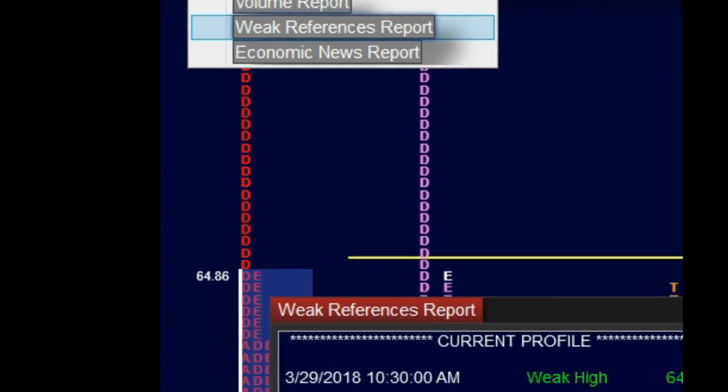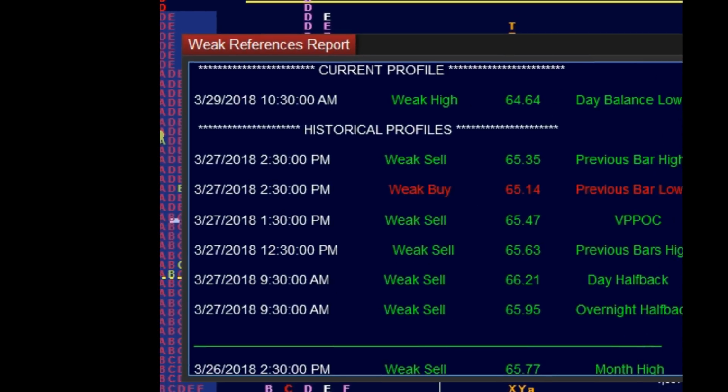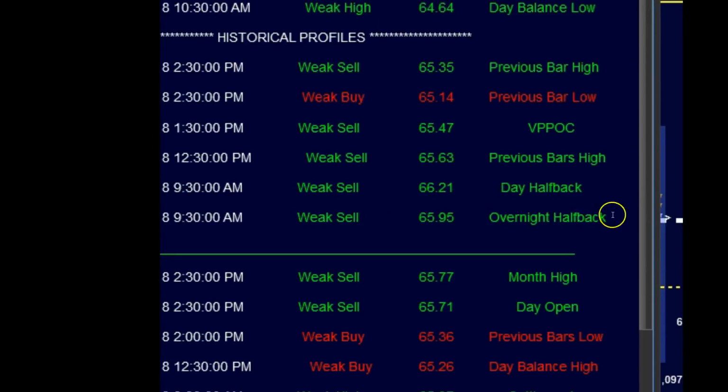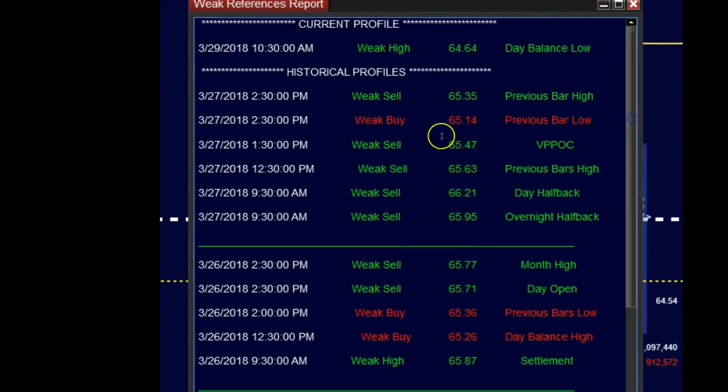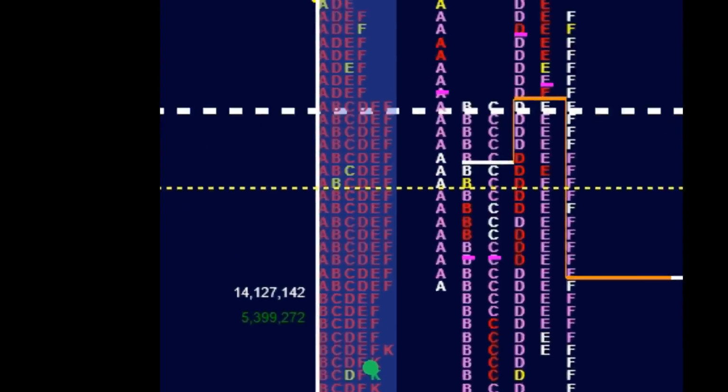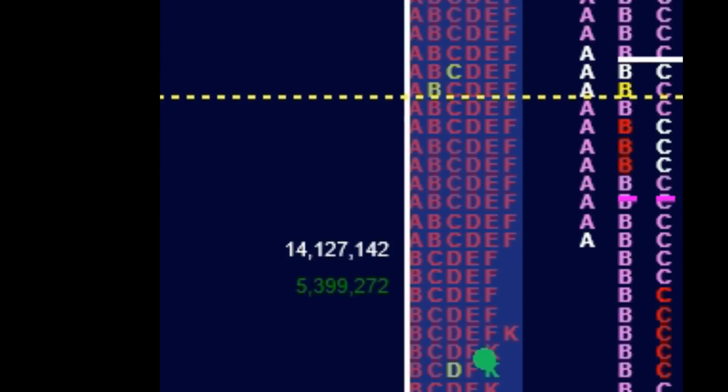We have the weak references report, which shows all the weak references that I talked about before. So if you want to go back historically and look at what happened on that specific day, was it dominated really by weak traders, and which one were the most aggressive, the sellers or the buyers? We have all that from that report.